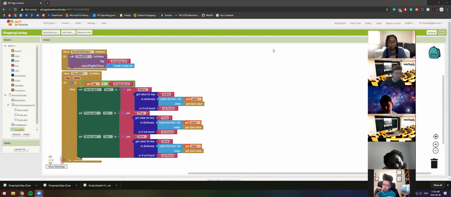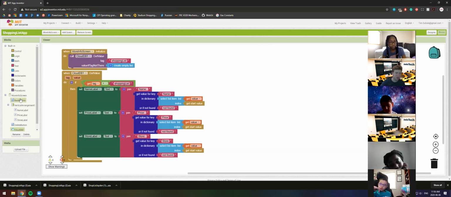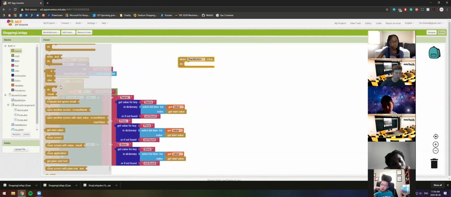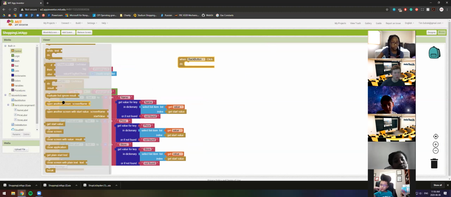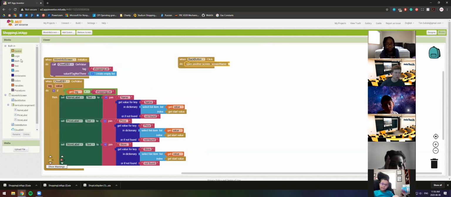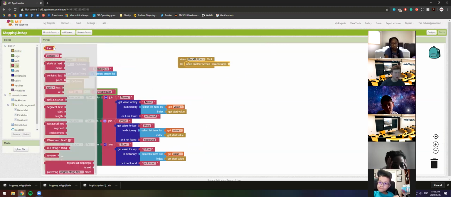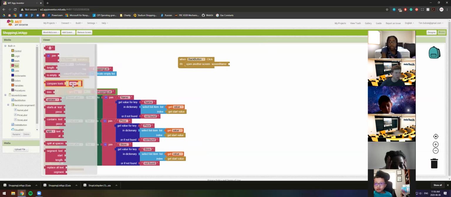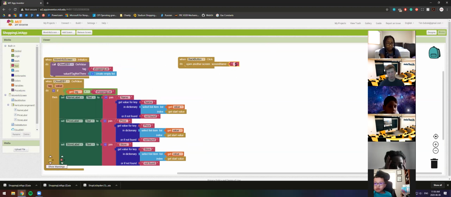Awesome. All right, so all we need to do to make the back button work is go back button dot click. When it's clicked, we go to control, and there are 2 things we can do: either open another screen or close screen. Up to you which one you want to do. I'll just go ahead and do open another screen. And that should be the name of the screen, which is screen 1.